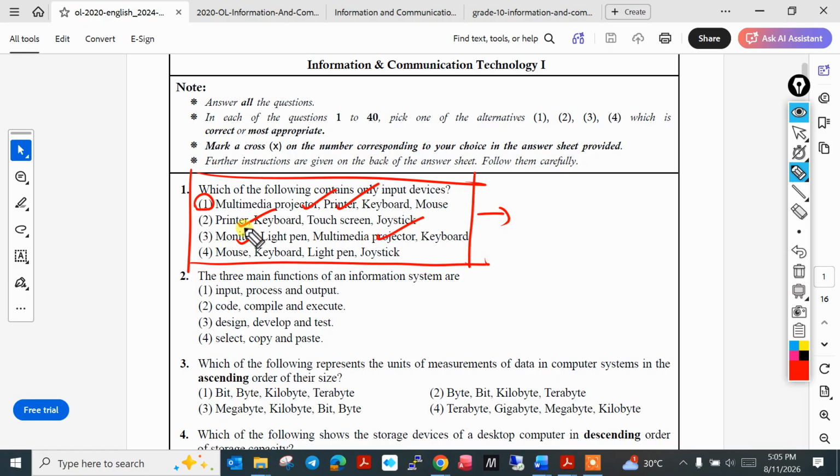Okay, so these are output devices. That's why these three didn't come as a correct answer. That's why we selected this answer. So you can understand now. Good. Okay, second question: the three main functions of the information system.